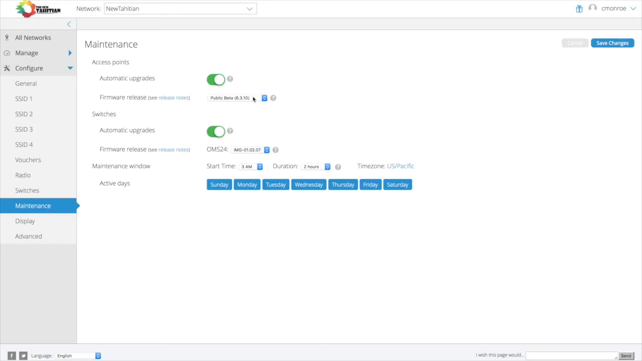On the maintenance page, this is where you set if you want upgrades to be installed automatically, and the maintenance window is when those updates will take place. You'll want to set that for a time when the network is at least in use.